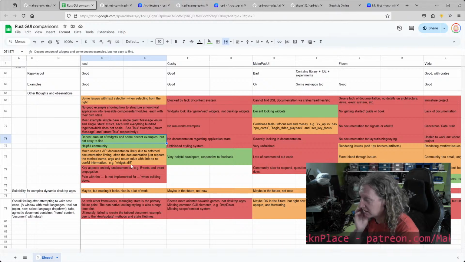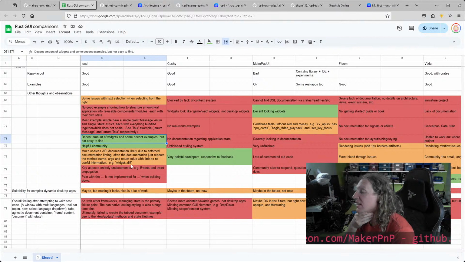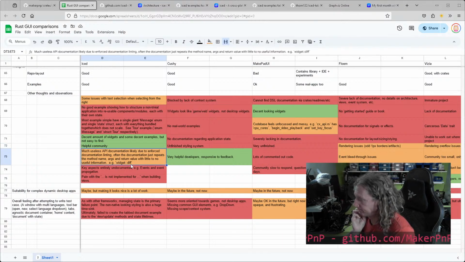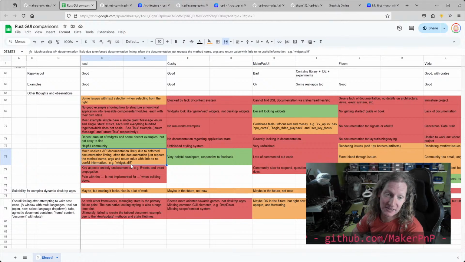So far there's a decent amount of widgets and some decent examples, but they're not too easy to find. Yeah, the community is pretty helpful. I'll talk about that a little bit more in a minute. Yes, there's lots of useless API documentation.